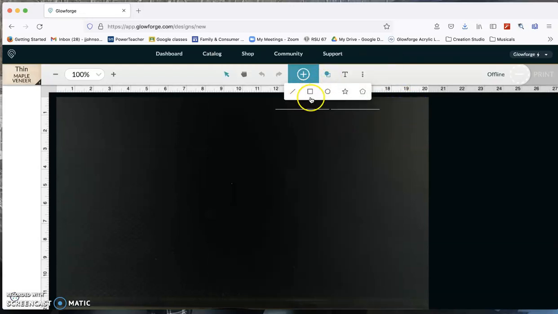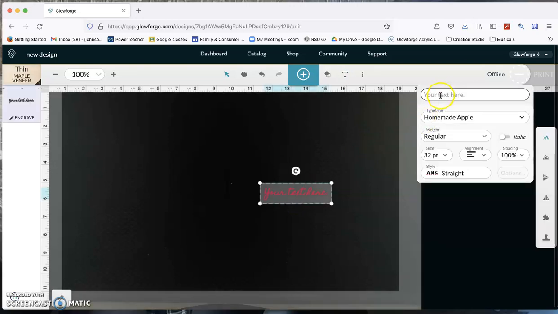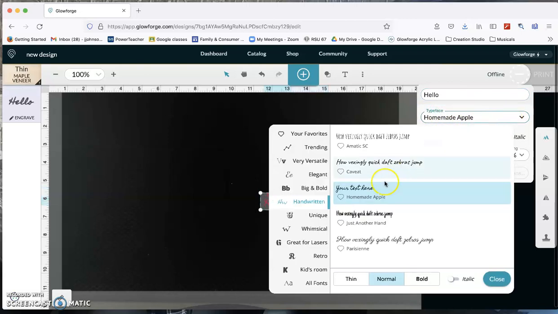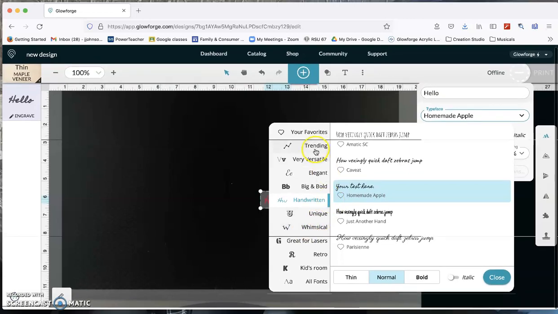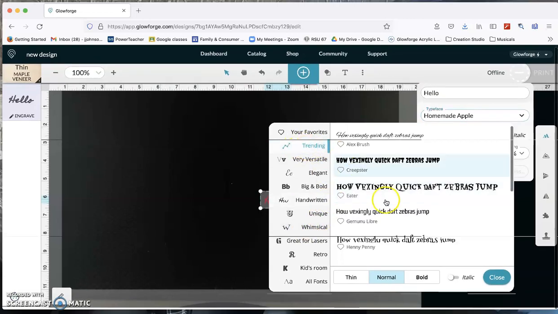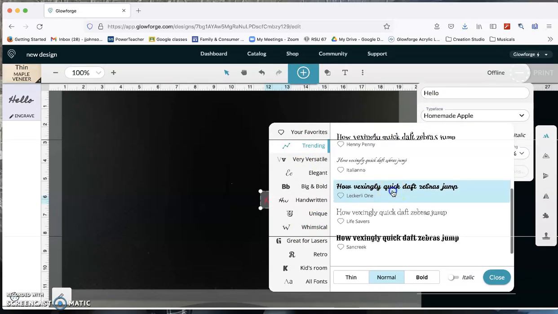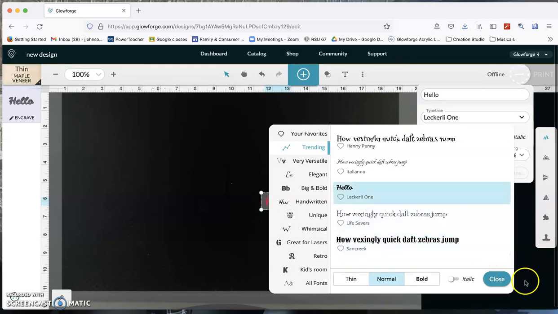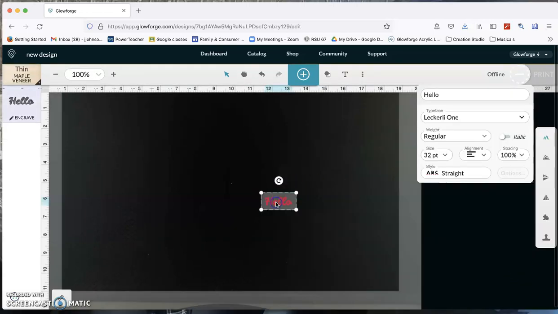This is your shapes here. And T is for text. And you can type in your text here. These are your fonts. If you click that, this is actually a new upgrade, which is kind of exciting. You can choose from different kinds of fonts here. And you can also do the size here, the alignment.